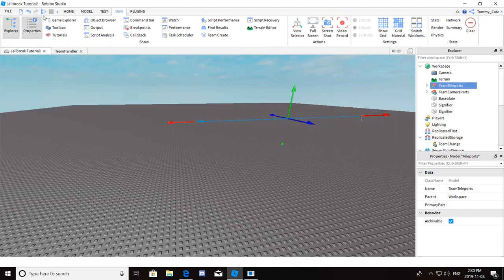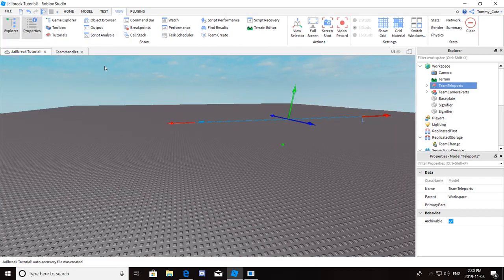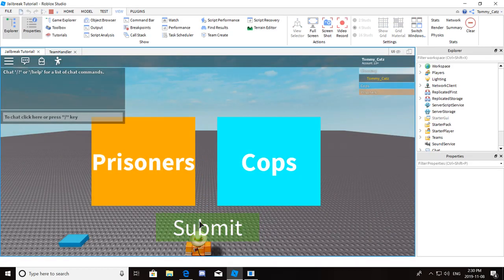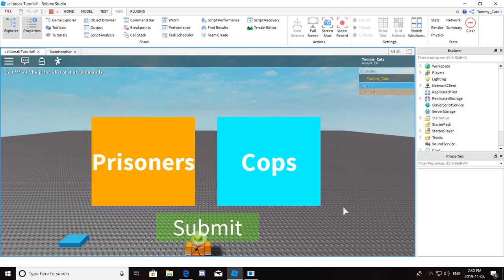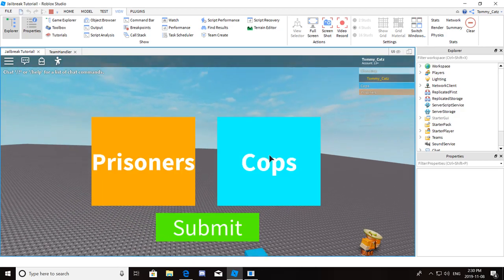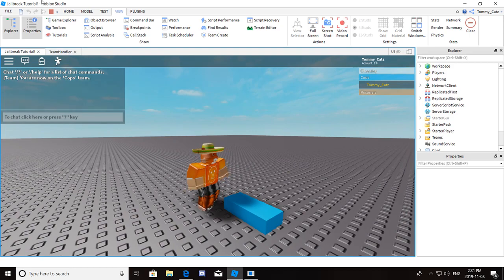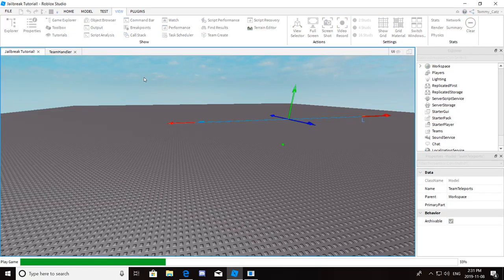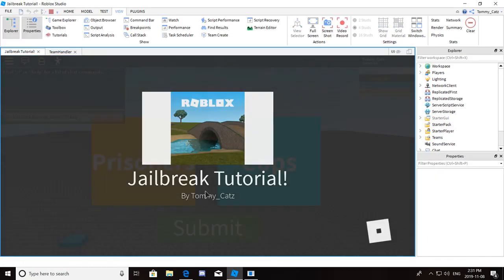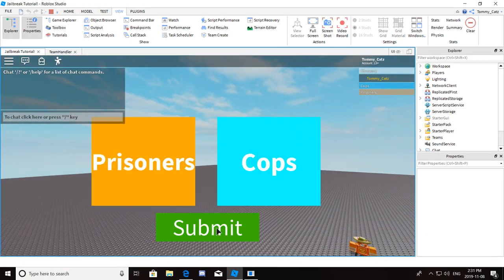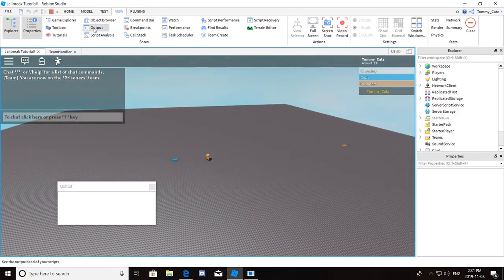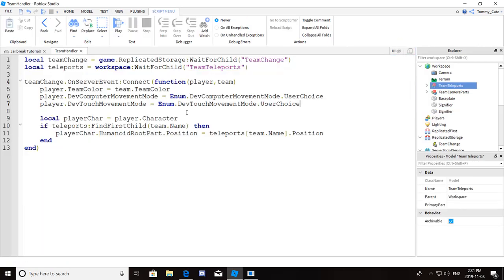So now if we play the game, and we load it in, we can see I try to hit submit, but I haven't selected a team yet, so I hit cops, I hit submit, I teleport here. Let me stop the game, I play the game again, and it's like, oh, I want to be a prisoner, so I go in here, I hit submit, and you can see I'm on the prisoners team, but somehow I teleported to the cop side. So let's fix that.